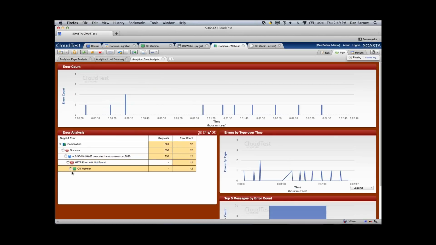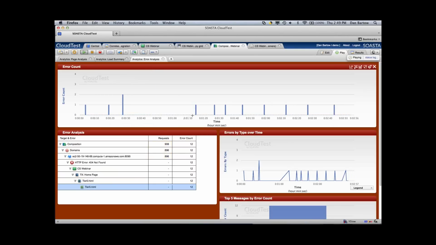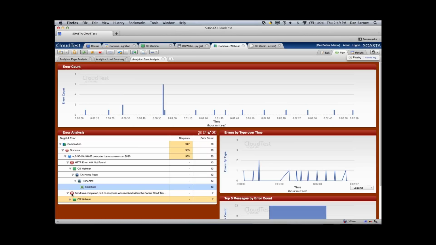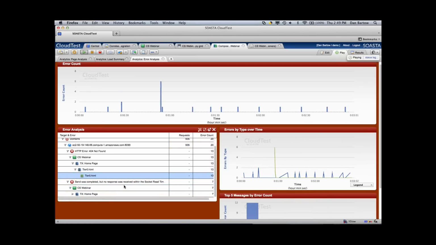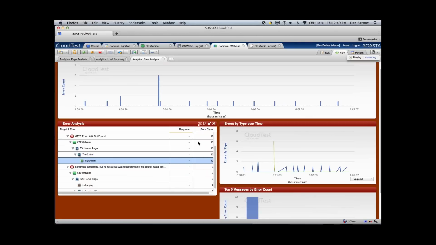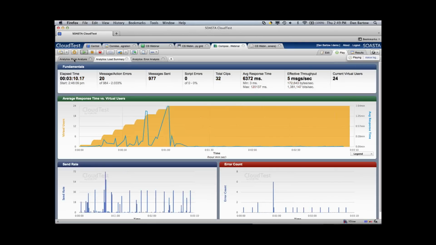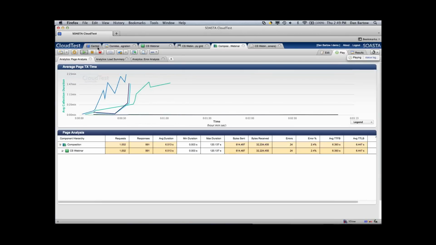So it looks like we're getting some 404s, which is more of a functional problem. So this HTML page is coming back sometimes, the 404. That usually indicates that a piece of content might not be deployed to one of your web servers in the cluster. And now we're starting to get some connection timeouts here on the home page. Send was completed, but no response received. So clearly this test is starting to have some issues, and that's evidenced, again, by these long-running page times.